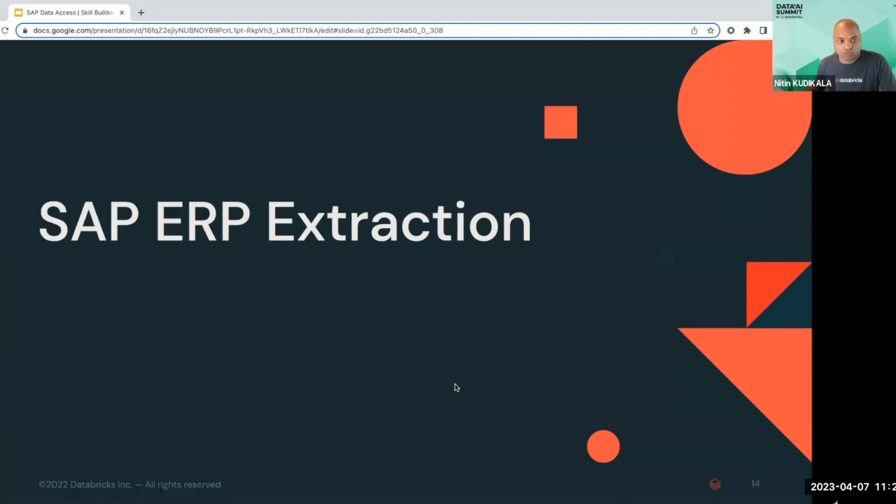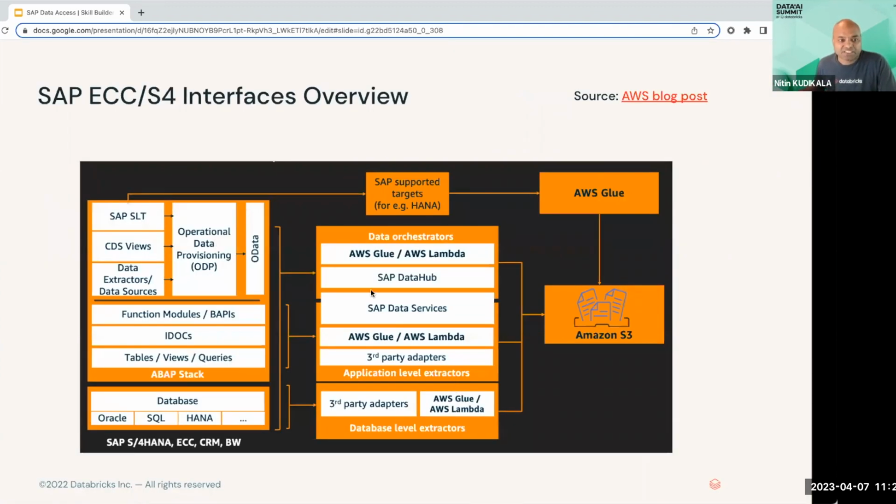Yep. So let's talk about extraction. This picture is from the AWS blog post. It gives you a high-level architecture. On the left, the left box, you have the SAP system. You have the database at the bottom, Oracle, SQL, HANA, which the SAP system is sitting on top of.